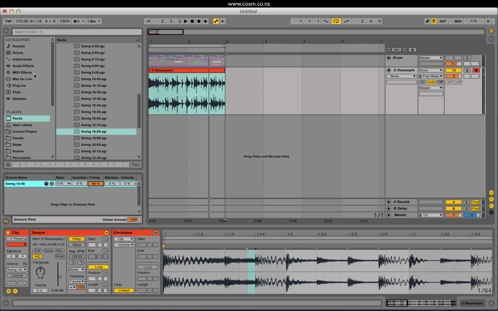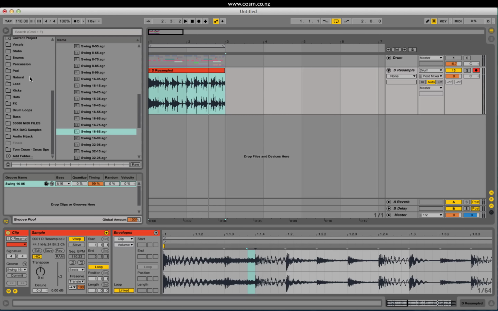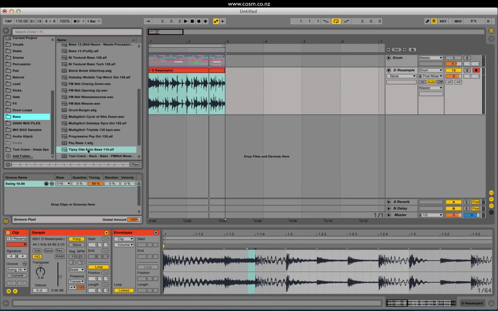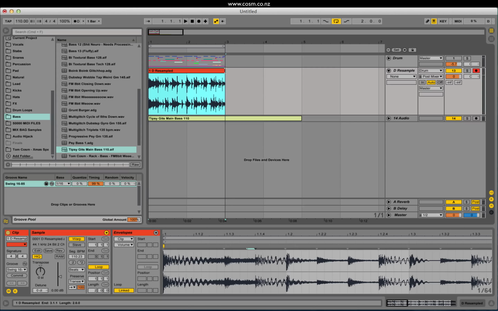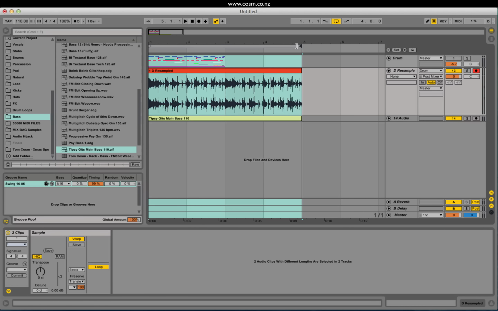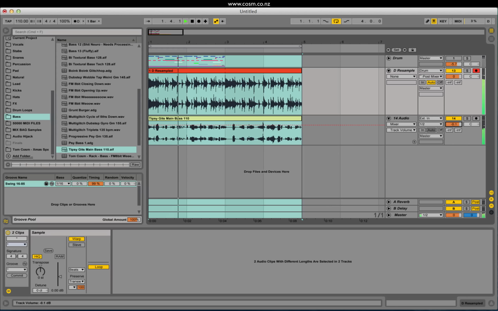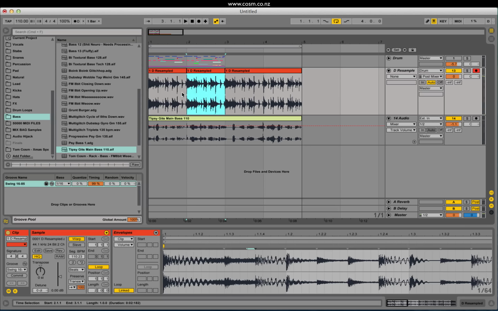Excellent. So finally, I'm just going to add in a bass loop here, just so we can hear it with a bass line for our glitchy thingy magic. Let's just duplicate this one and have the fill at the end.